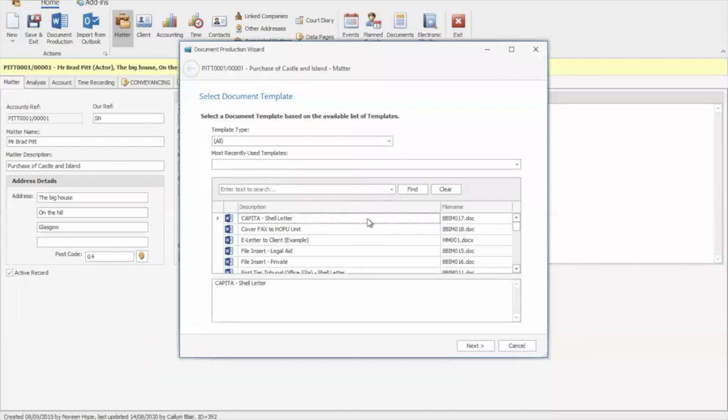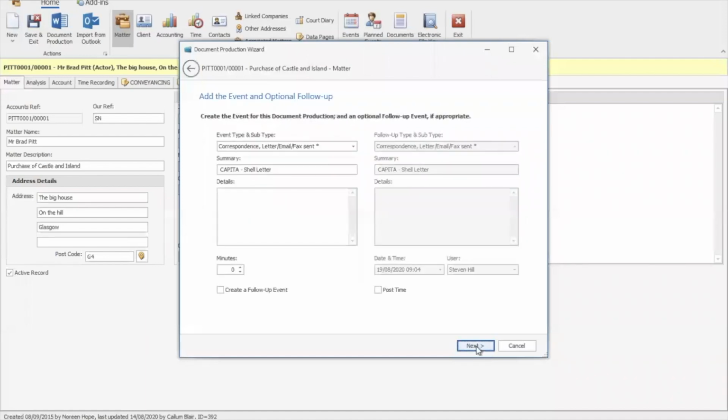If we pick the top one here, we'll just do this shell letter. You'll see the event type and subtype will always default to whatever you've set in the system. This will normally be correspondence, letter, email, fax sent out, and the summary would default to the name of the template. That can be changed, so this is going to be the event summary, so if you wanted it to be something different, you could change that in there.